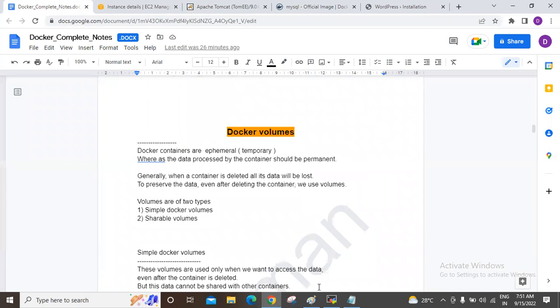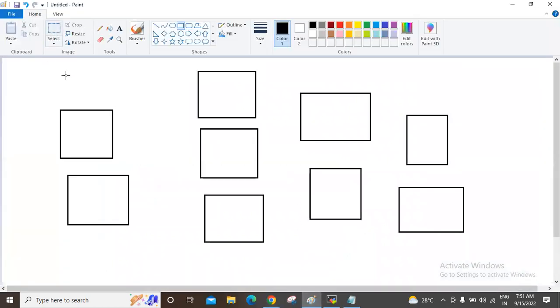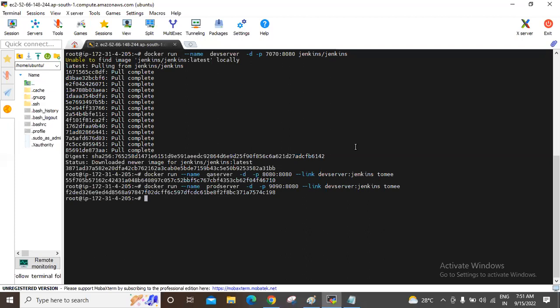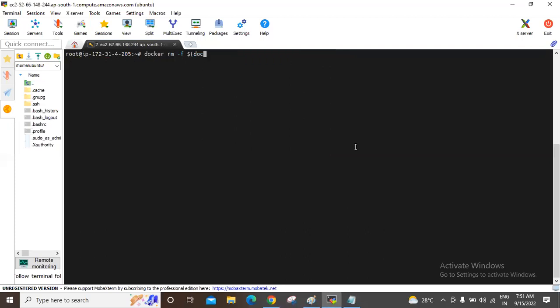Okay. Now, what does Docker volumes mean? Before understanding that, Docker run. I want to run a container. I want to name it as Ubuntu container, from the Ubuntu image. And what are the options? We have to interact with it.